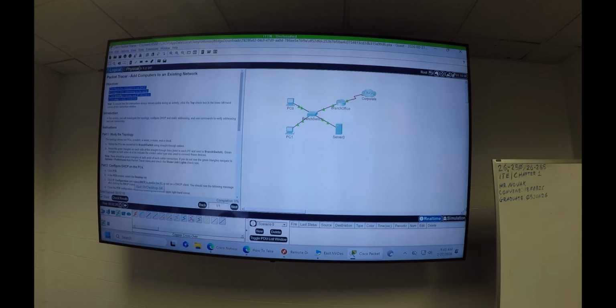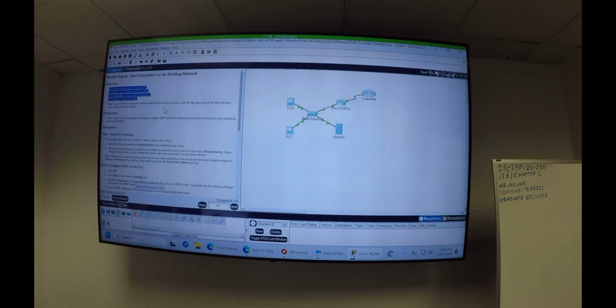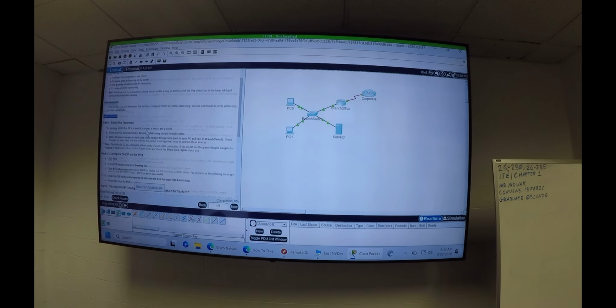Configure the computers to use DHCP. Configure static addressing on the server. Use ipconfig to retrieve the host IP information, and use ping to verify connectivity. Questions? Okay. Here's a hint, which we've already done. We've hit top and dock. This is an introduction, and here are our instructions.